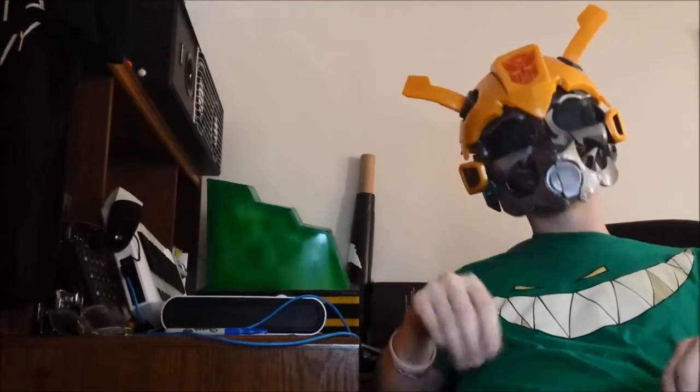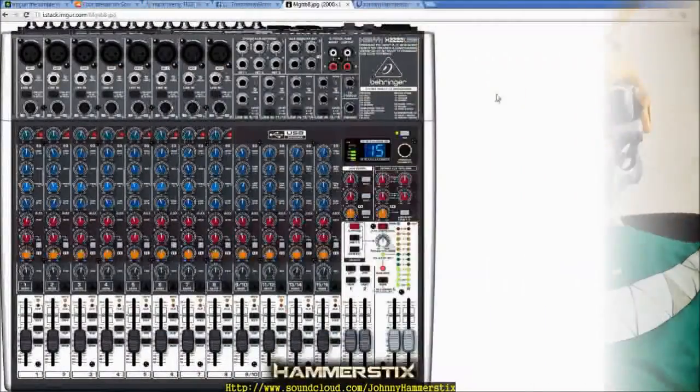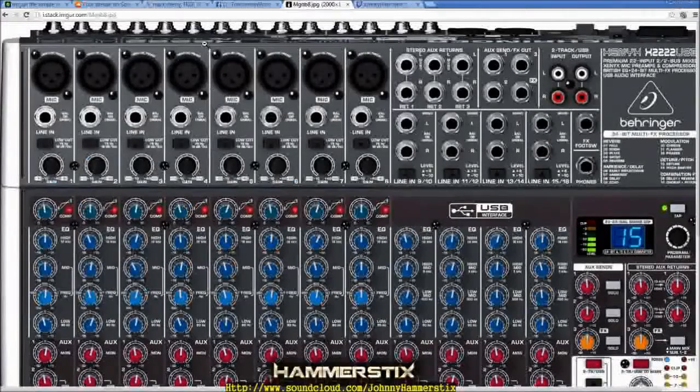It's week 3 and we're going over mixers. Now, I don't have a mixer per se, but I do have two good examples for you. Here we have a picture of your fairly standard mixer.